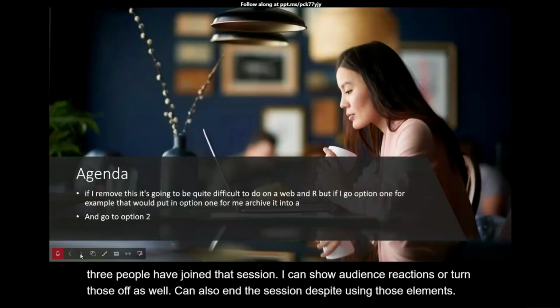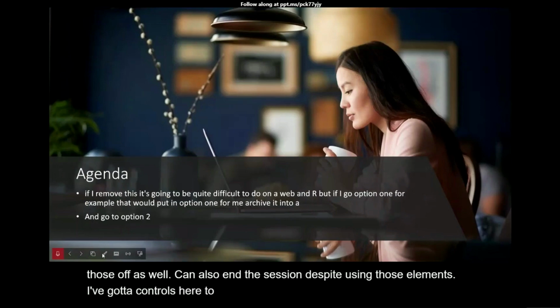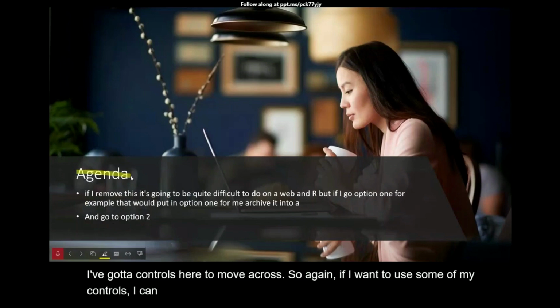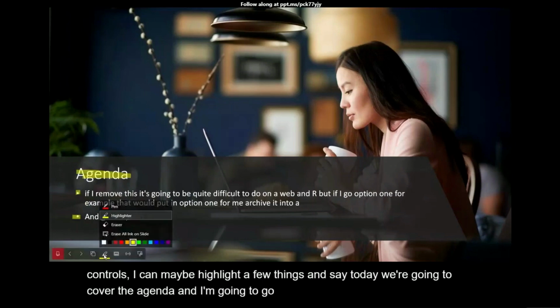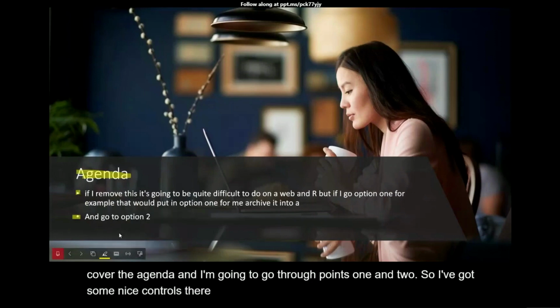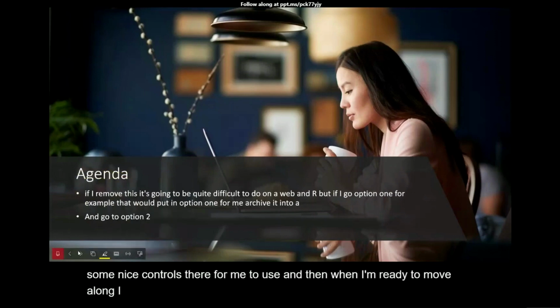I've got the controls here to move across. So again, if I want to use some of my controls, I can maybe highlight a few things and say today we're going to cover the agenda and I'm going to go through points 1 and 2. So I've got some nice controls there for me to use. And then when I'm ready to move along, I can also do that as well.